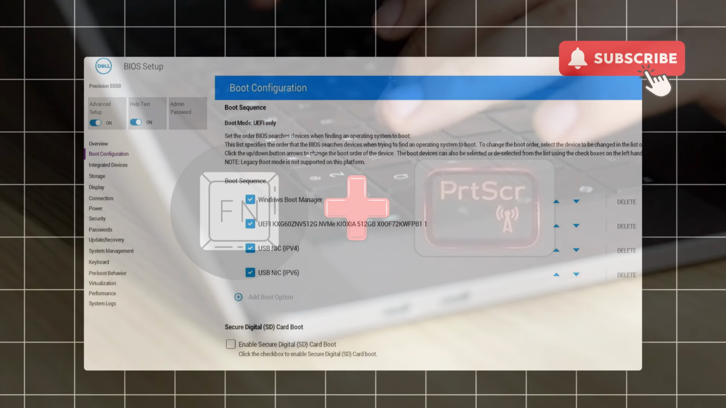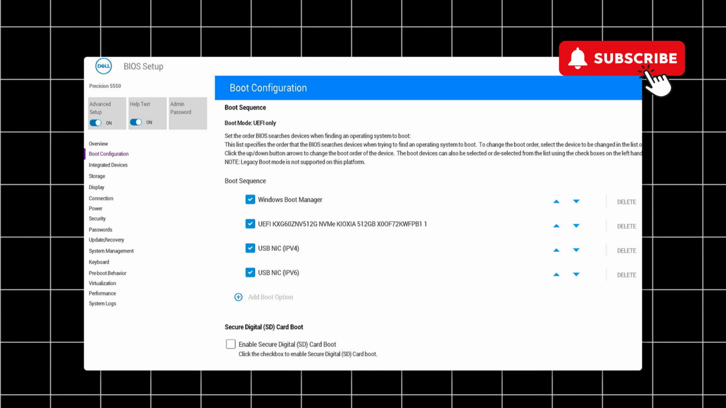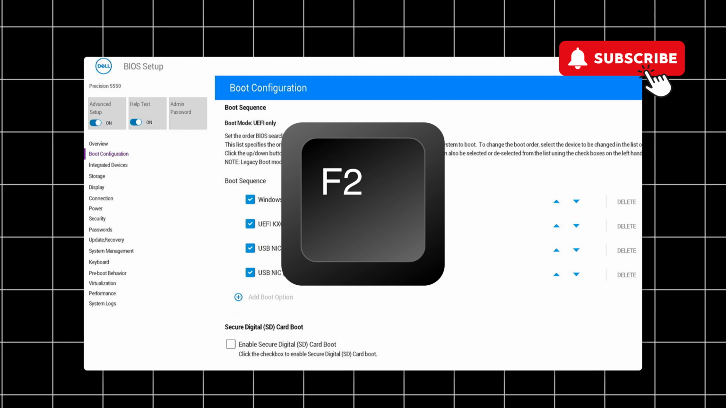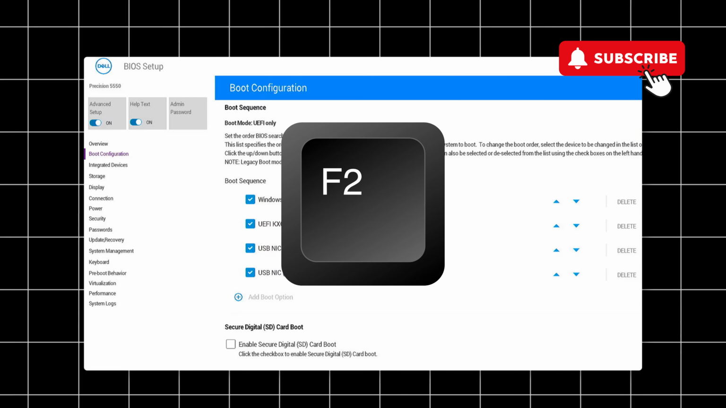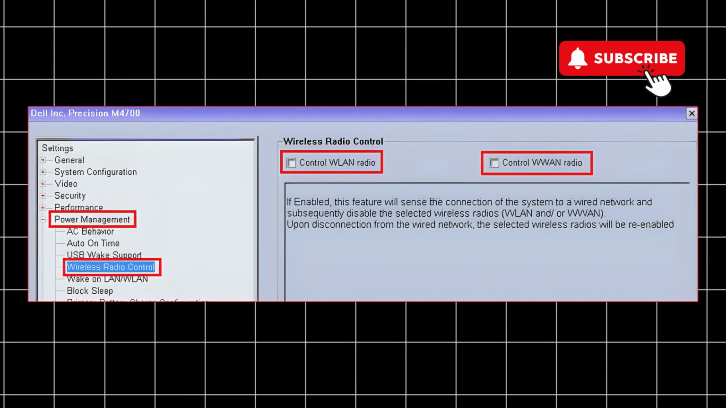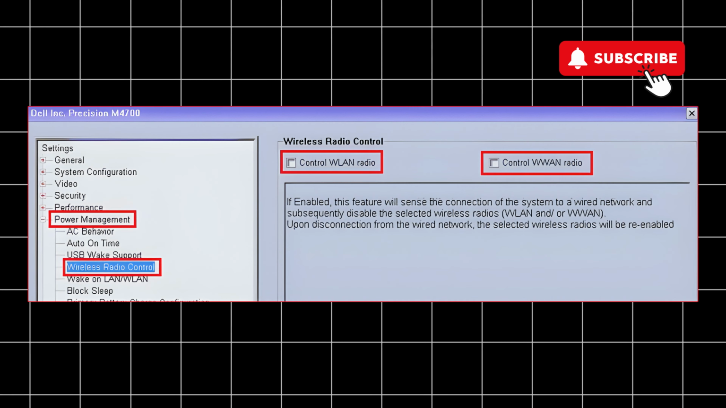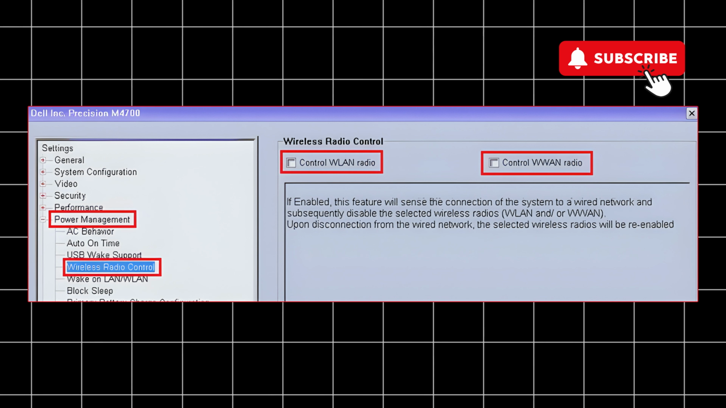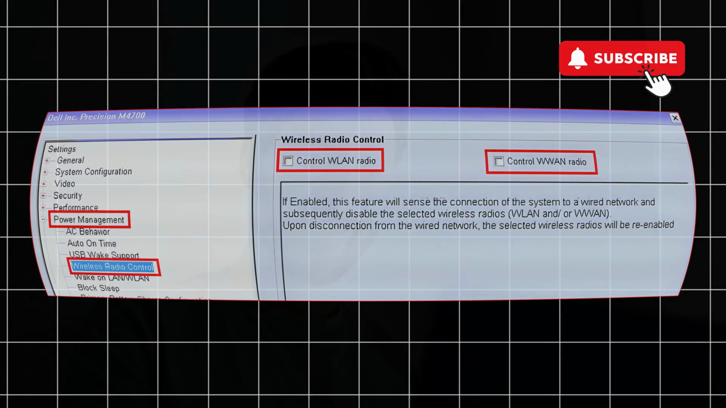Finally, if nothing else works, you need to access the BIOS menu on your Dell laptop. You can do this by repeatedly pressing the F2 key while your laptop is booting up. Then go to the power management tab. Here you will need to uncheck both these checkboxes, that is Control WLAN and then Control WWAN. Once you have done this, simply save your changes and your issue should be resolved.